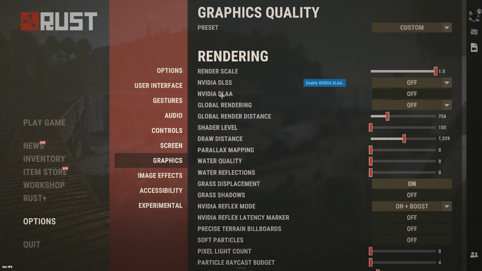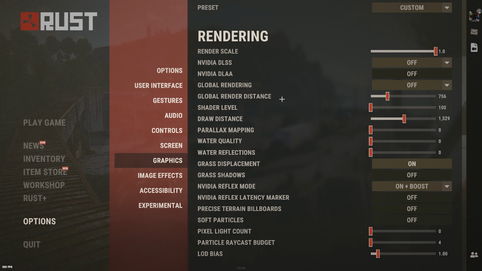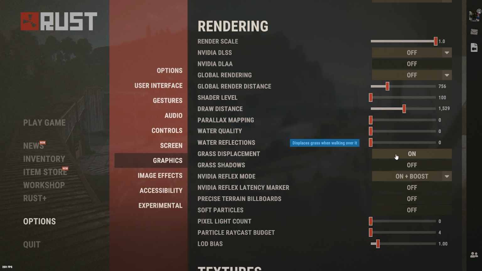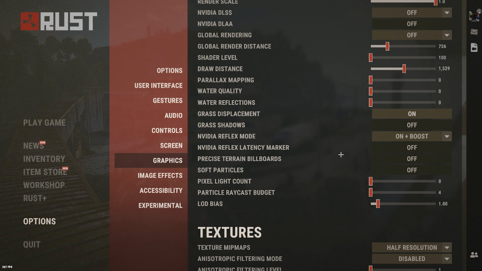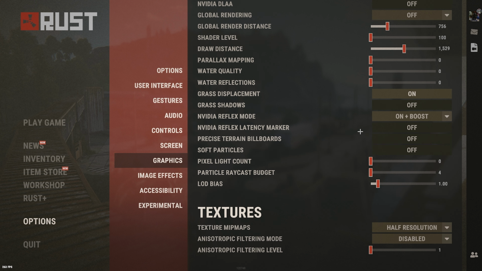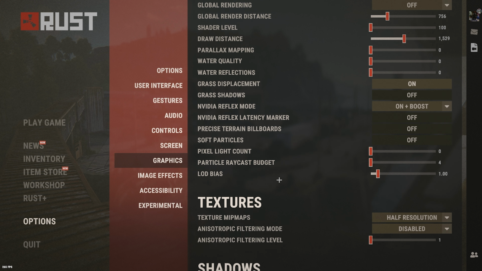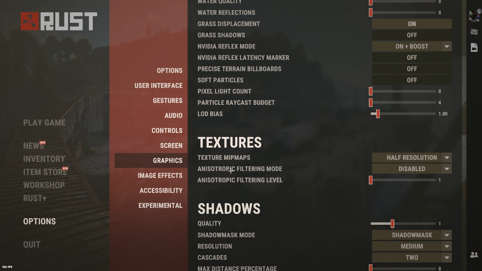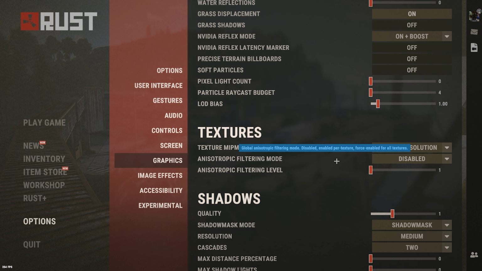DLSS I have off, VLA I have off, global rendering 750, draw distance, you can up this to as high as you want, but I like 1500. Grass displacement I keep on. The Nvidia Reflex mode I have on plus boost, but you can use just on. Off, 0, lowest. LOD bias I keep on 1. Texture mini maps I have on half resolution. You could go to quarter if you have a really bad graphics card, but half's fine.